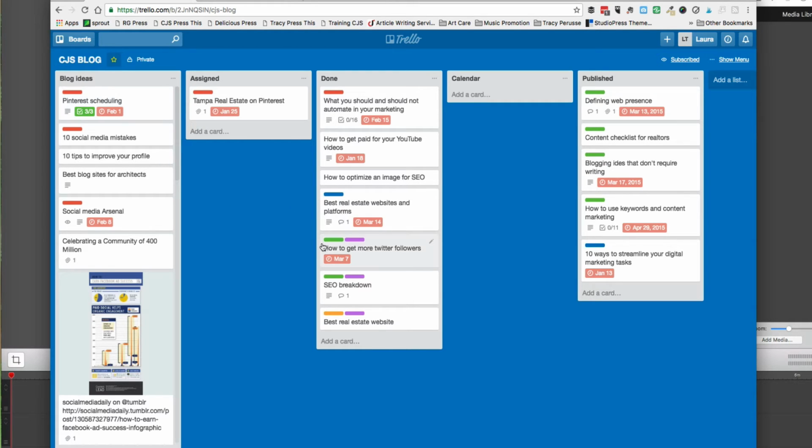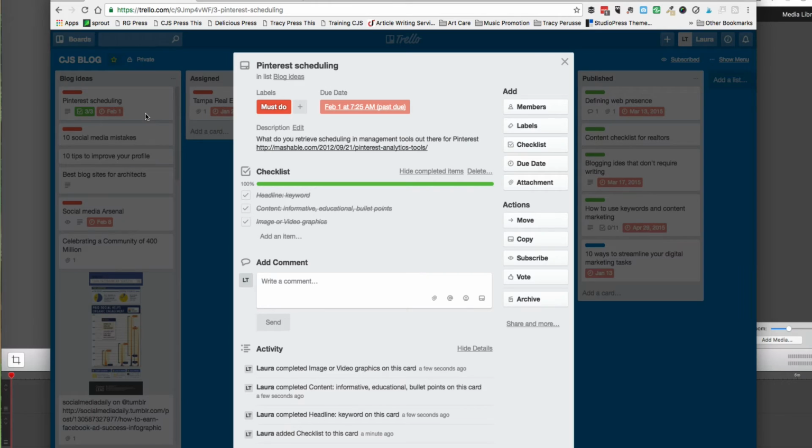So the way I use it to manage my blog posts, I'll create a board with the ideas. And then if we decide, you have this vote button. If you approve projects by committee, you can have all your team members vote on it. Okay, so the way I use it for scheduling my blog posts, say for instance, we decide, okay, this is a must do.